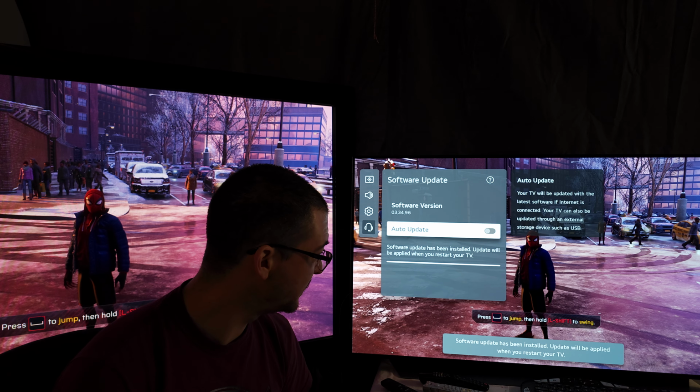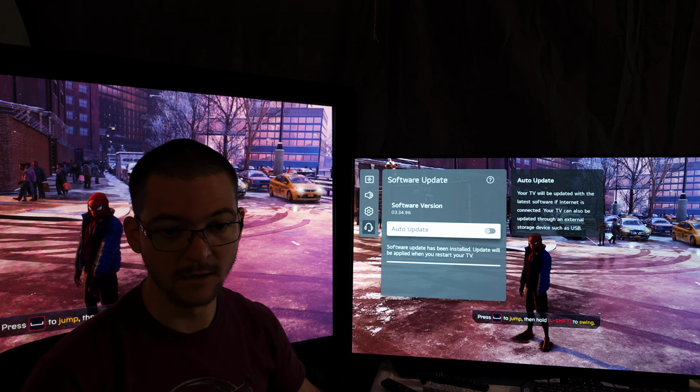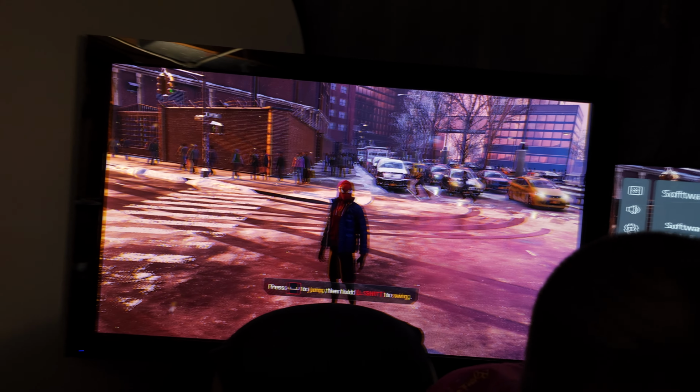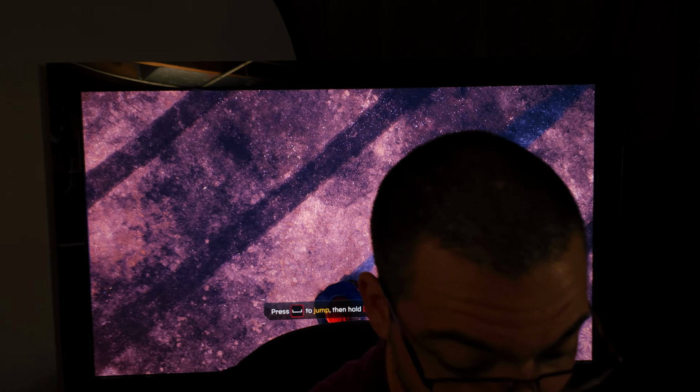So the software update has completed. I'm going to restart the TV, I'll turn it off. So far, LG has been pretty good with the firmware updates. I haven't seen any issues, but we never know. We never know. I'm restarting the TV right now.